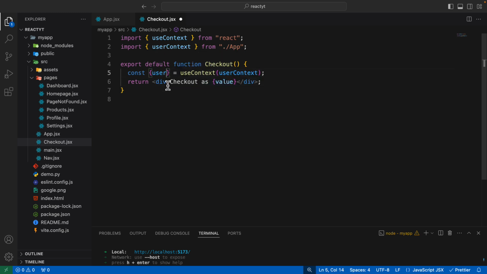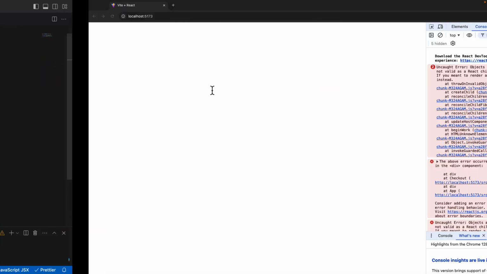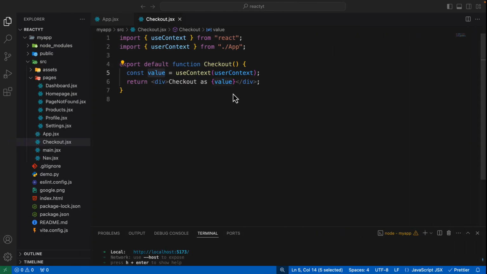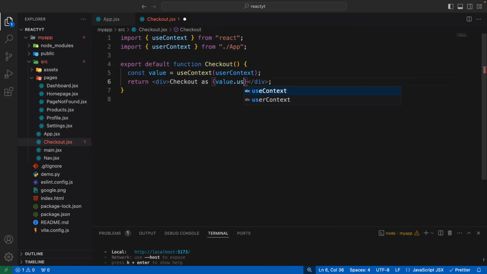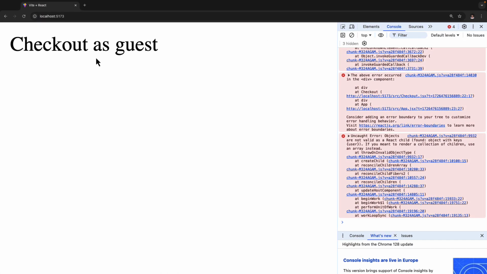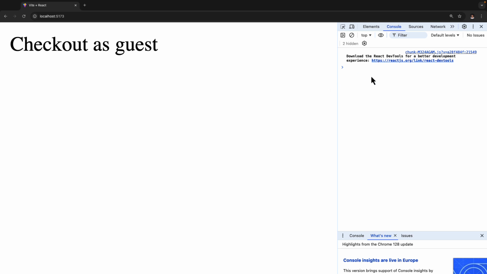If you do not understand that, let me go back here and let's keep this thing as value. And now as you can see, it's not working. But if I go ahead and say value.user, as you can see, it says checkout as guest and no errors would occur.